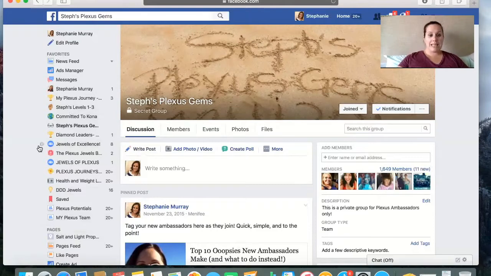So the reason that this is great is because when you are jumping online, either on the desktop or on your phone, you can easily go to your favorites and go directly to the team page instead of getting distracted by your news feed or whatever.